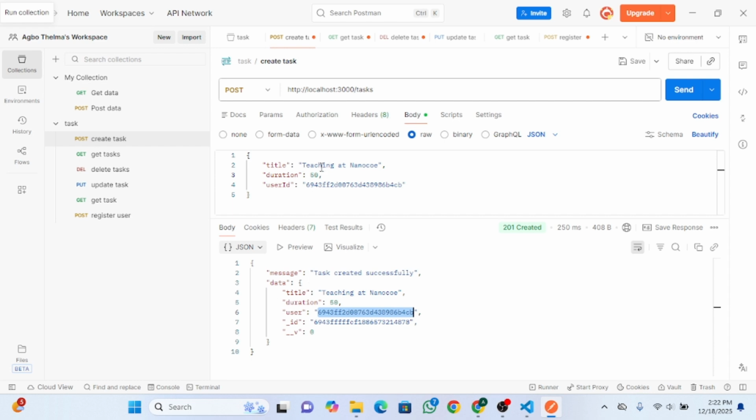So if I say something like teaching Node.js at nano code, and I create it again, then you can see that this user has two tasks.